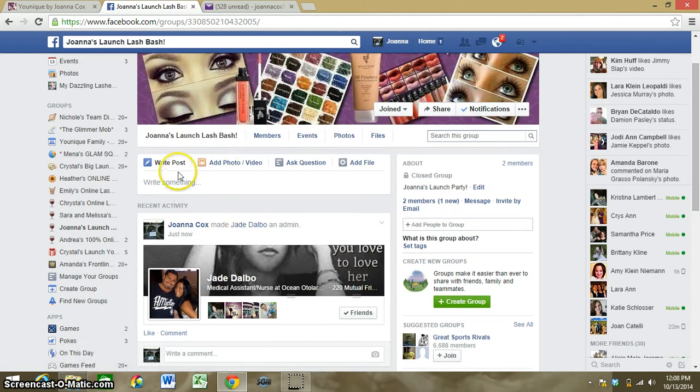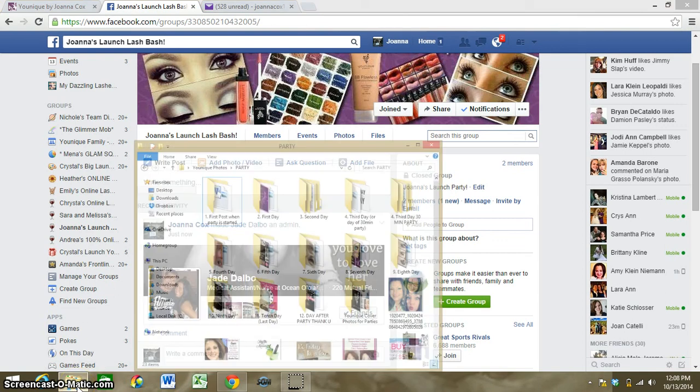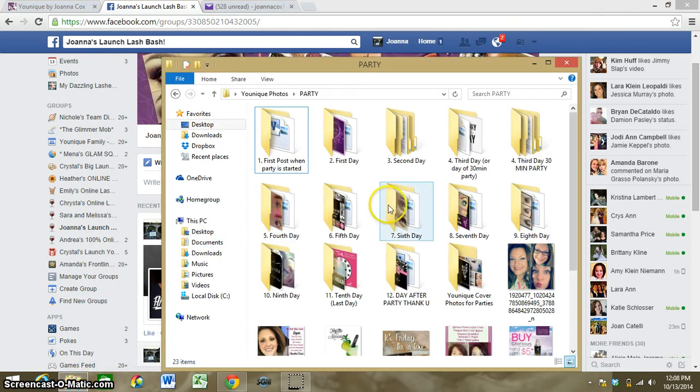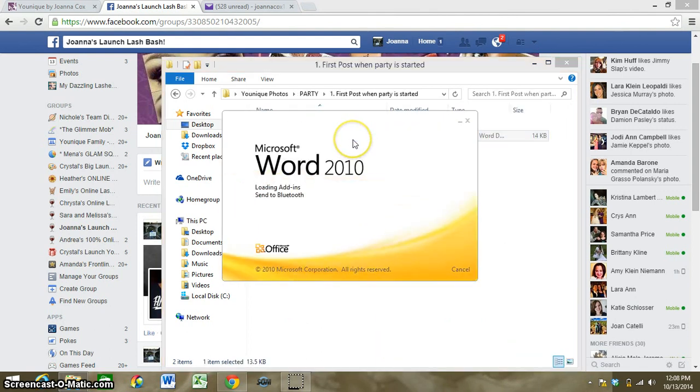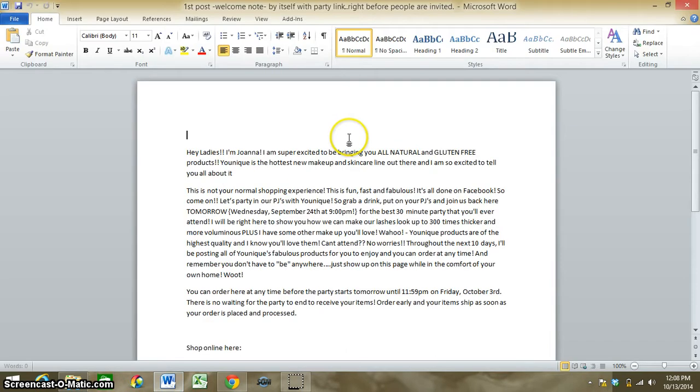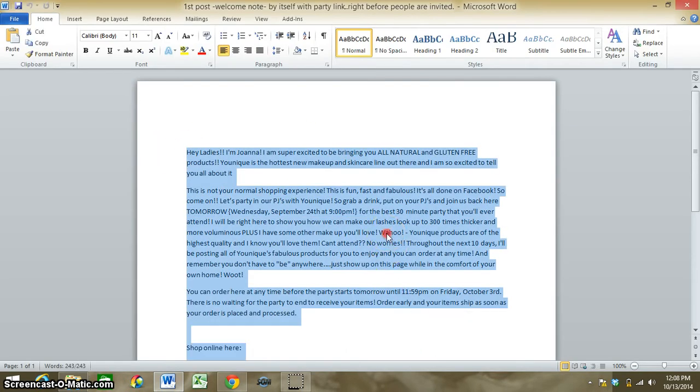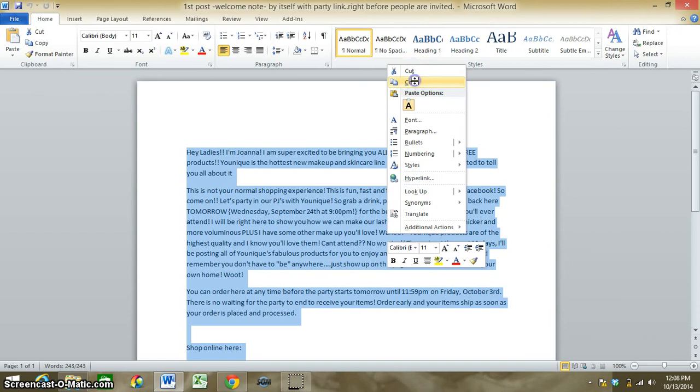And then from there, you want to write the post. So my first post is my welcome post. It's telling people like, hey, this is Younique. It's a fun, fast, and fabulous thing, and so on. Everything that I gave you in the file folders there, you just want to make sure, obviously, that you make it your own. So I'm going to go into my Word document that I already have saved. I am going to copy that.